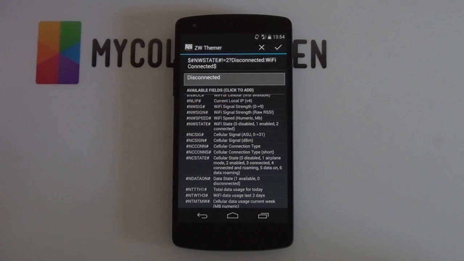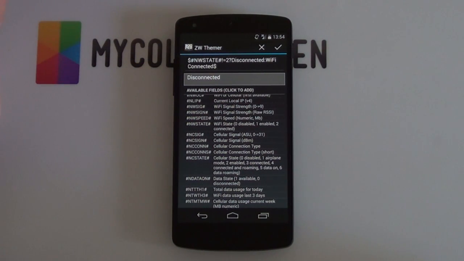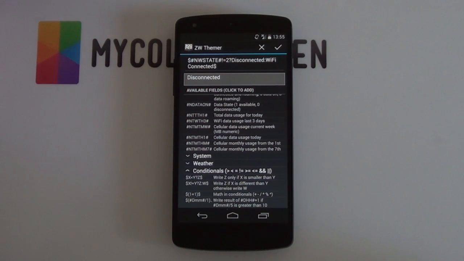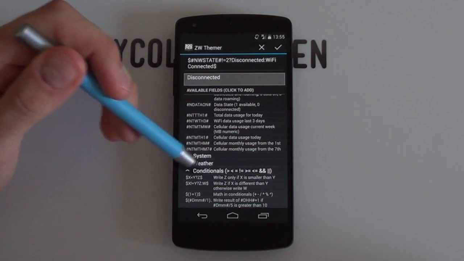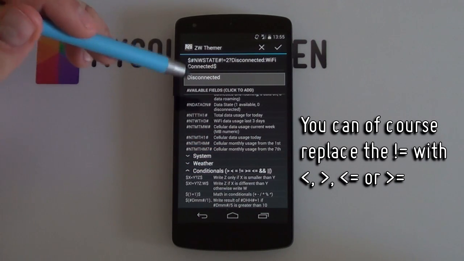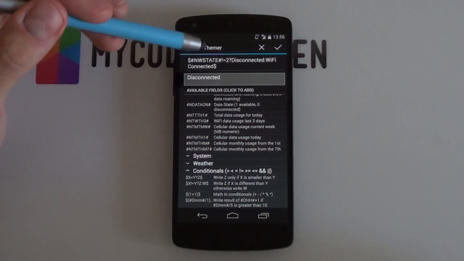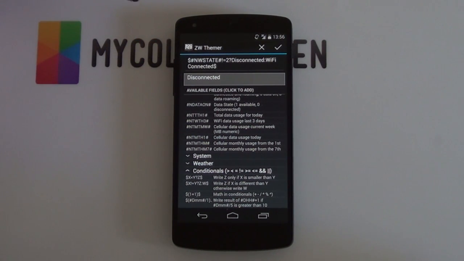Now I'm not going to worry about the 0 or the 1, I'm just going to be worried about the 2. So what I wanted to display is that if it's not connected, I wanted to display disconnected. And this is actually the second line of our conditionals, which states: write Z if X is different than Y, otherwise write W. A Z value that is now disconnected, and of course the W, which is Wi-Fi connected.